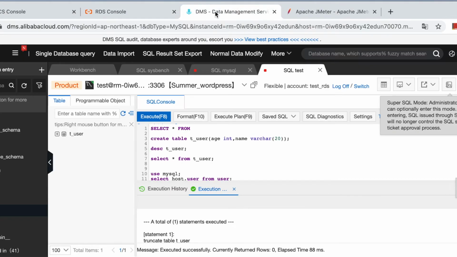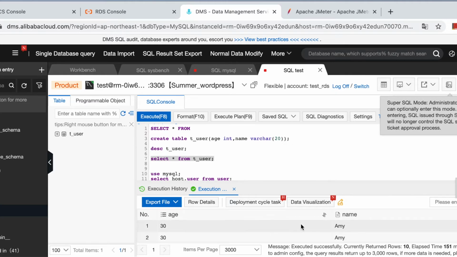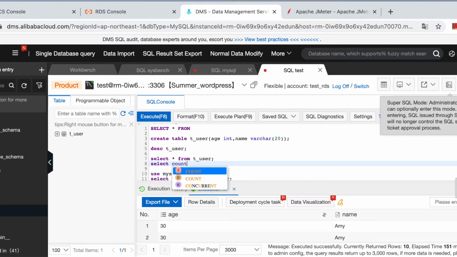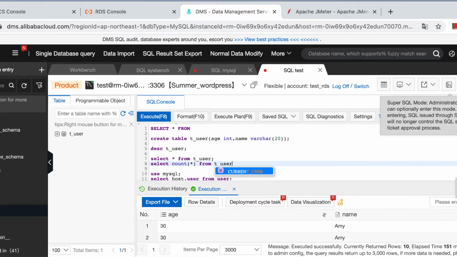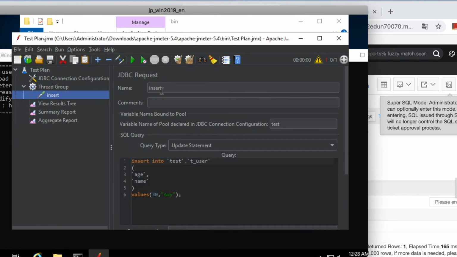And we can do some simple queries in DMS. Yeah, here's the data we just inserted. And let's see, is it 10 rows? Select count from T user. Yes, 10 rows, right? This is for write only. And how about read only?